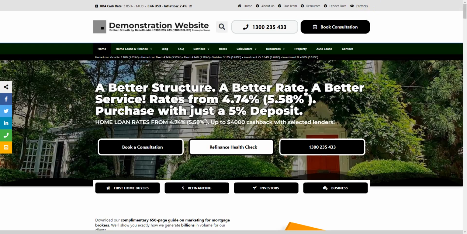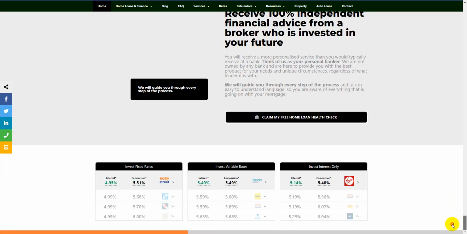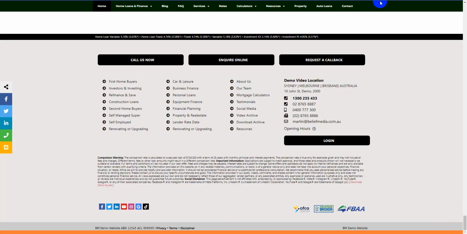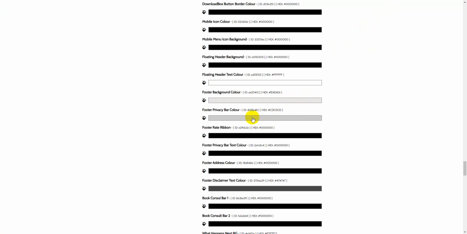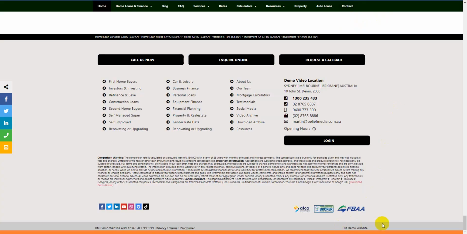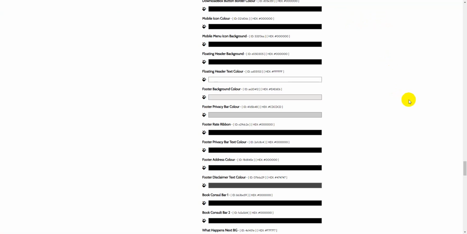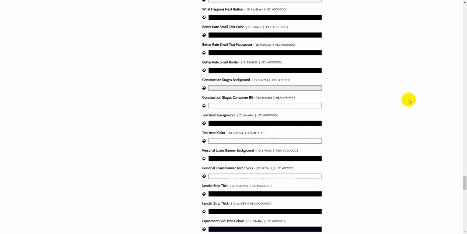If I just pull up the website here, it's going to show a very light gray. That's that. There's the footer privacy bar color, which is the color down here underneath the footer, and so on. So all those things can be changed if you need them to change.